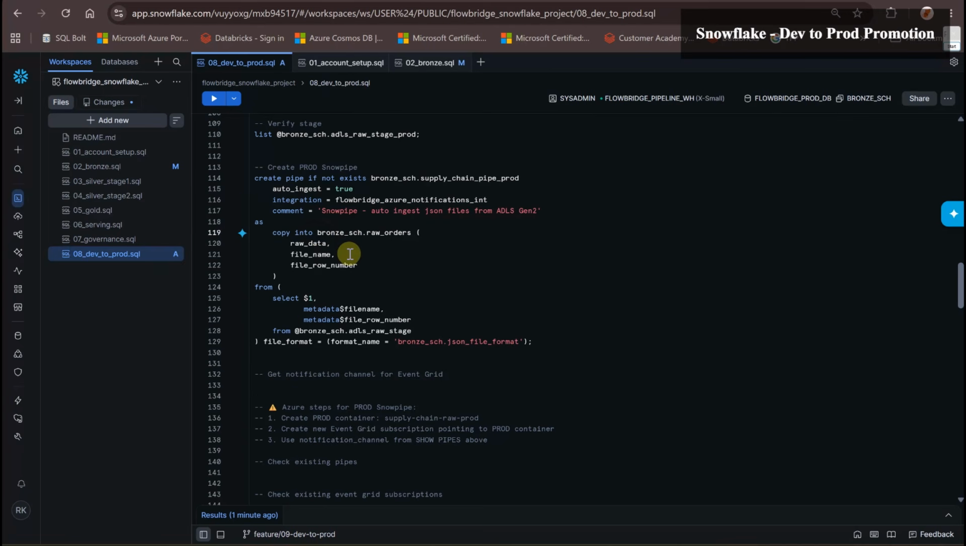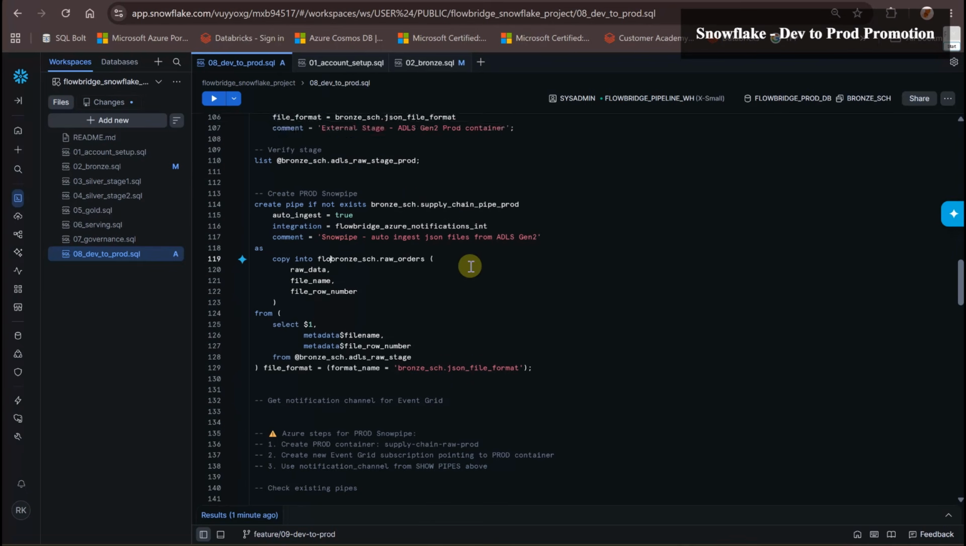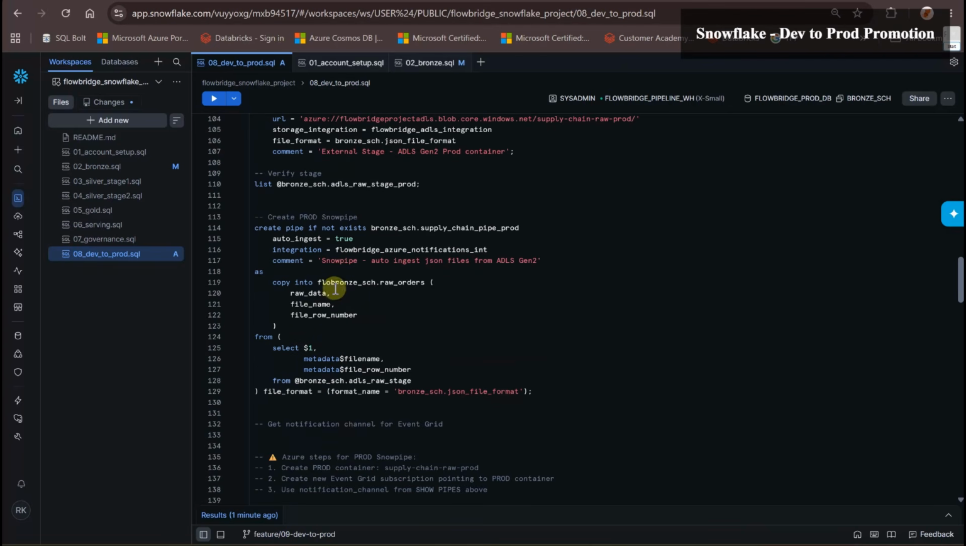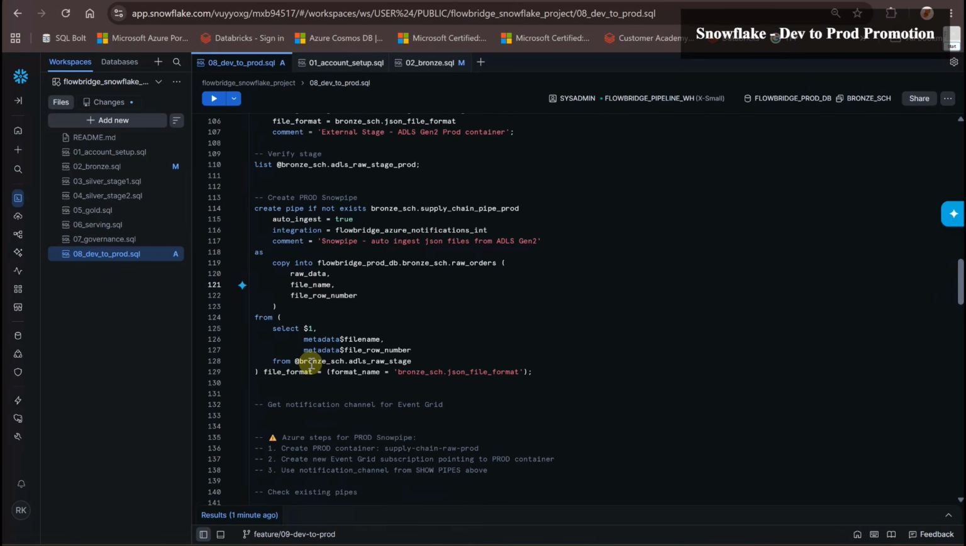Copy from bronze orders. Here again we will mention our database name, that is not necessary, but again to be on the safer side, we will mention it. We will copy this data from, again here we will mention our database name. Okay, now this pipe will, and here make sure that we are now pointing to our production stage.